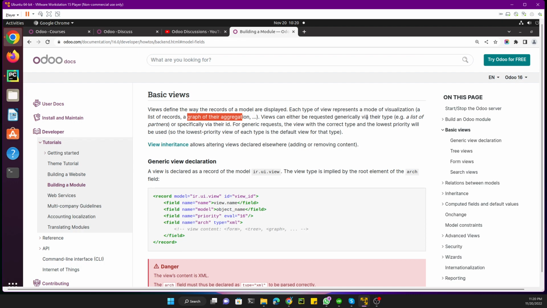Views can either be requested generically by their view type, so we have requested it by a view type, or specifically with their ID. So you can display the data in a specific view type by mentioning the ID of the view, which we will discuss in the upcoming video. For a generic request, the view with the correct type and the lowest priority will be used. So the lowest priority view of each type is the default view of that type.